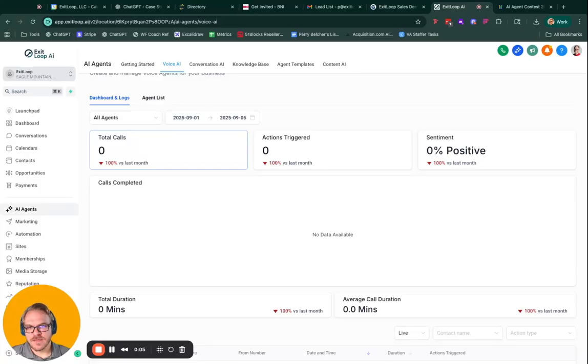So voice AI is another way of saying I've got an AI that can actually take a phone call and talk to the person on that phone call. Now inside of Exitloop, we're going to show you how you do this, but some of the things that I show you are principles, and so you can transfer them to many other tools if needed.